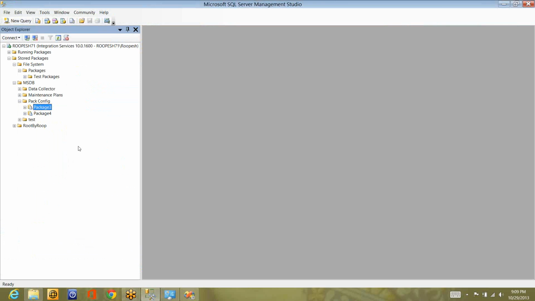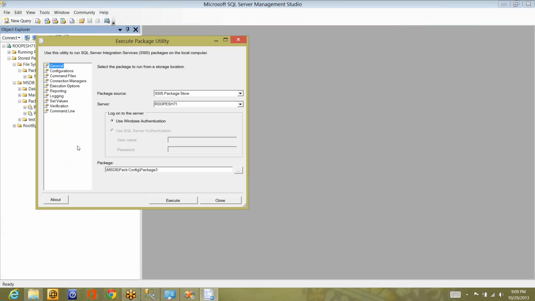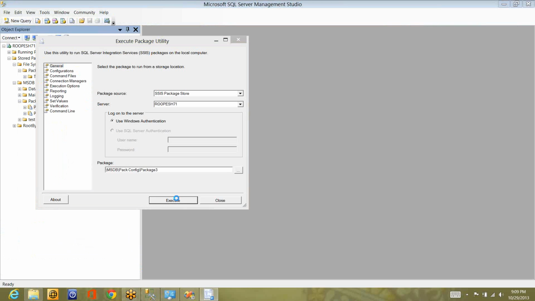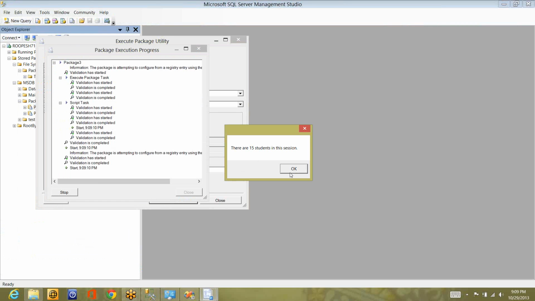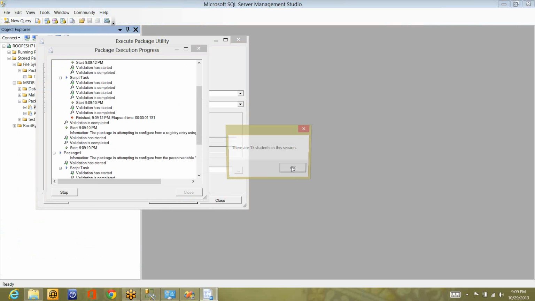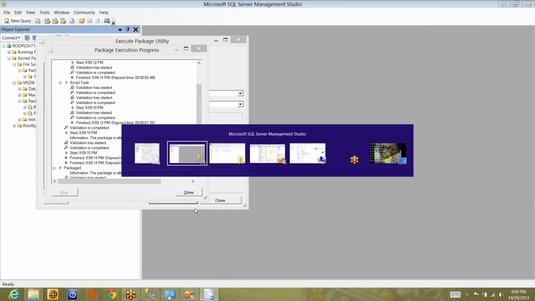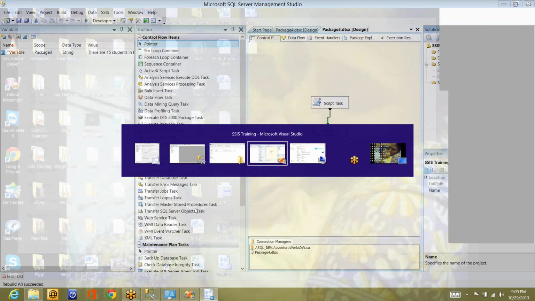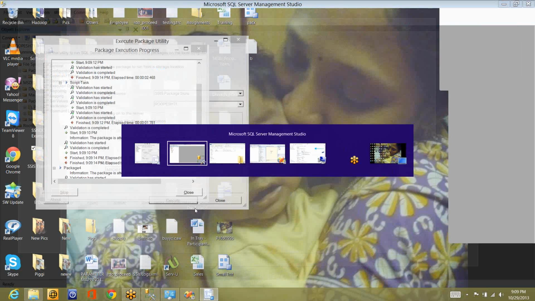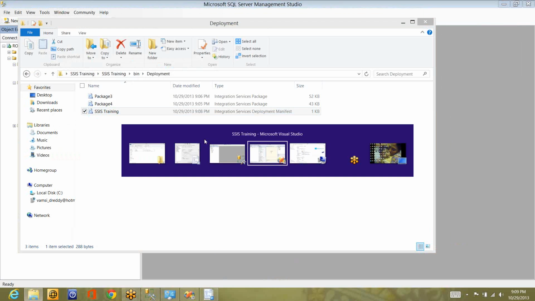Now if I go to the parent package, that is package 3, and execute the package, it will get the value from the registry key and then pass it to the child package as configured in the package configurations. There are 15 students in the session, and there are 15 students in the session from the next package. Now let me try it here by editing it. I think I closed it.